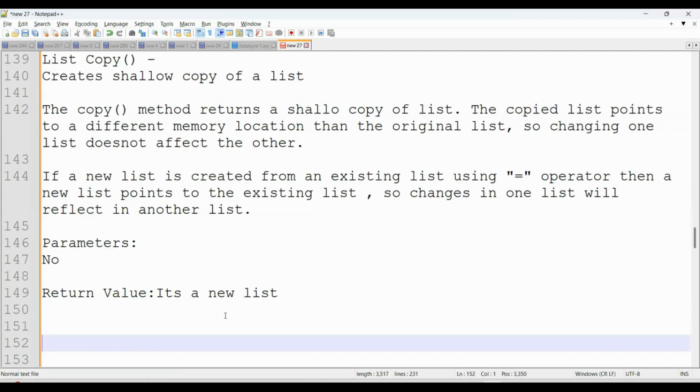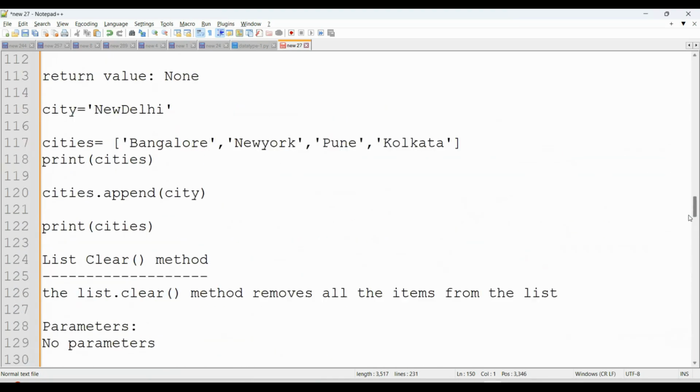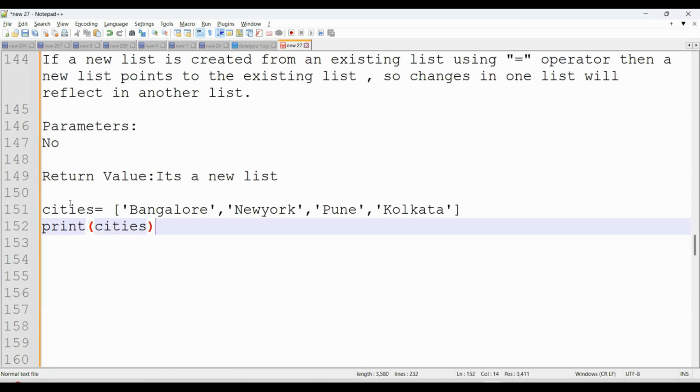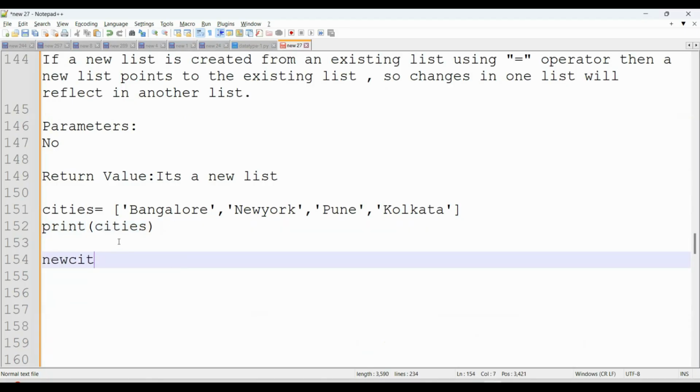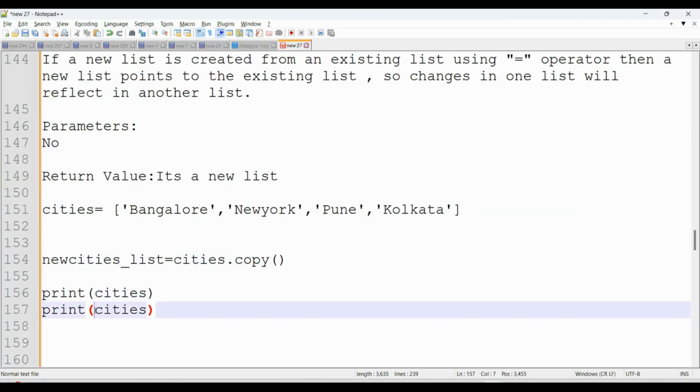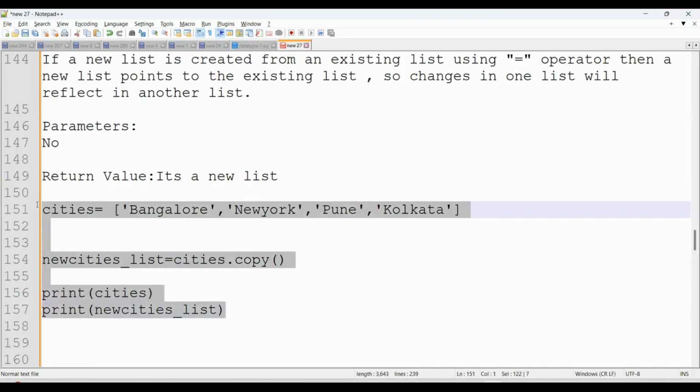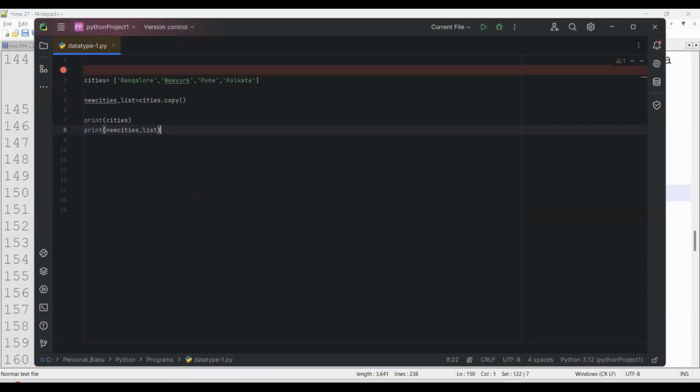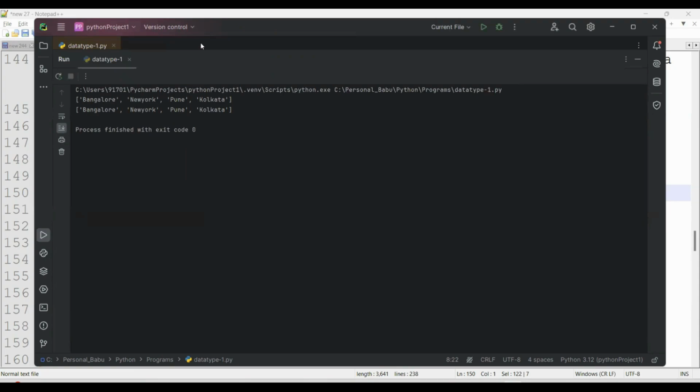Okay, so we'll see the copy method now. For example, we'll take the previous example. Then a new cities underscore list equal to cities dot copy. Here we will remove the print statements and print cities and new cities. We'll see this behavior. Now we'll test it, and you can see Bangalore, New York, Pune, Kolkata.